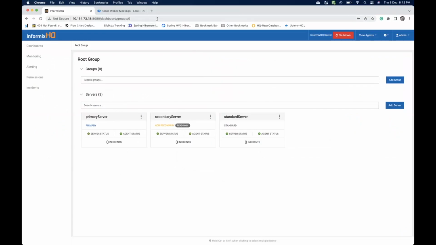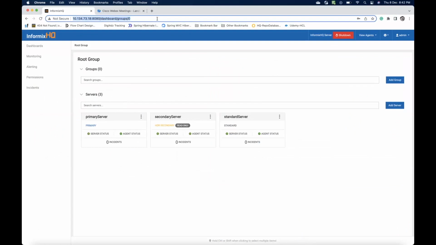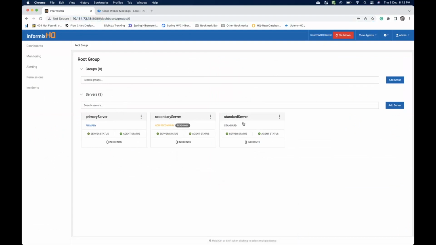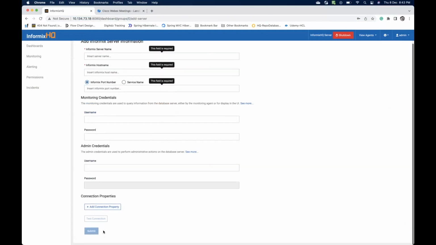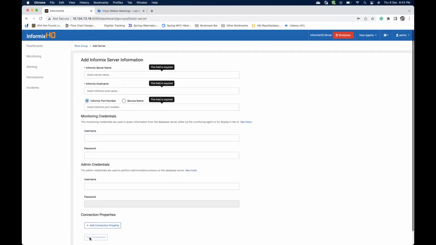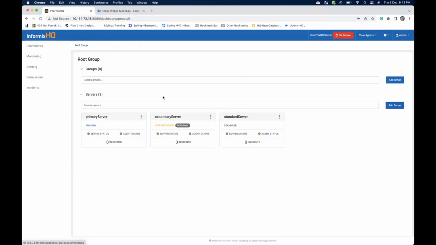I have started Informix HQ on my server, and I have added three different database servers. One is the primary, another is the secondary, and one is the standalone server. So how I added it, again, I just clicked on add server, then gave the name, host name, port number, username, credentials, and then just clicked on the save submit button. Once you click on the submit button, you will be redirected to this screen, and you will see your server is added over here.